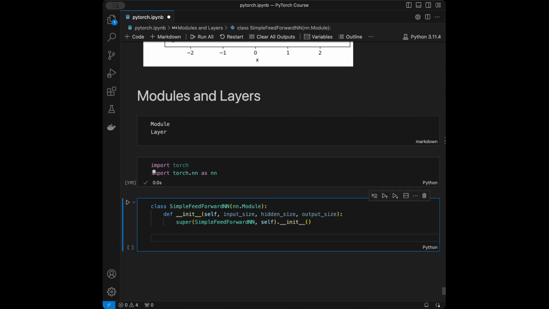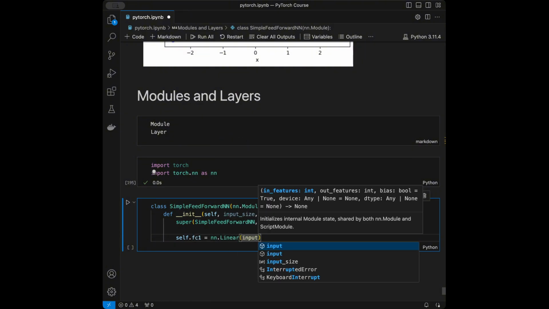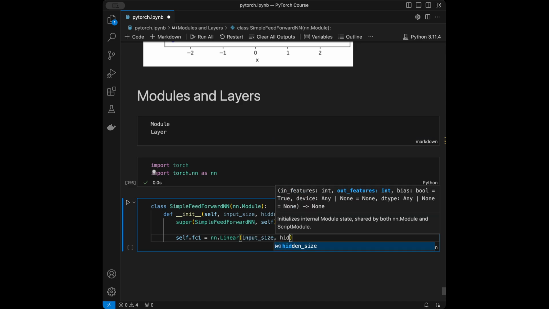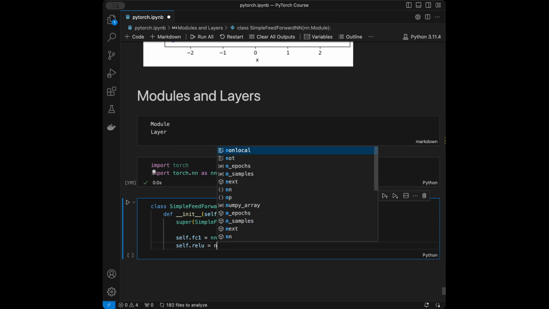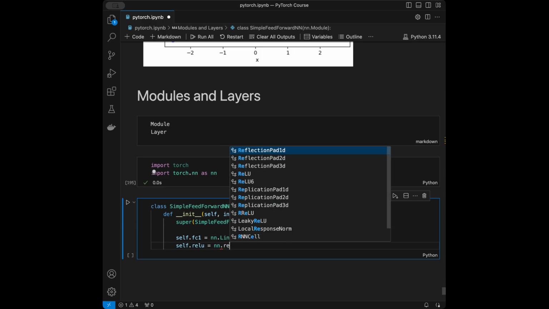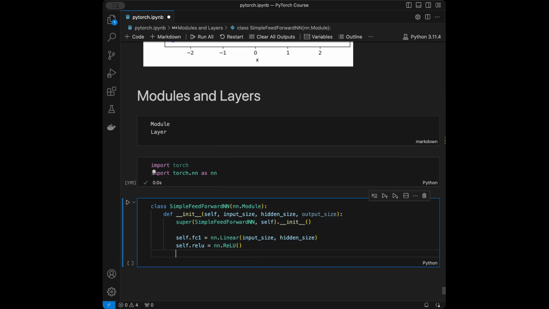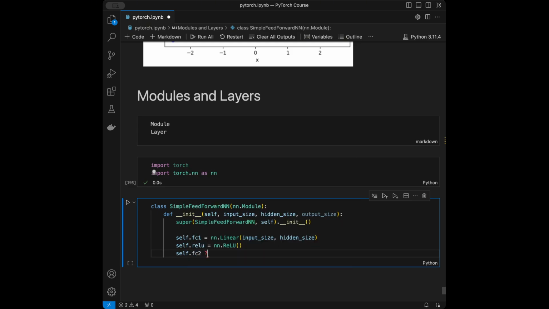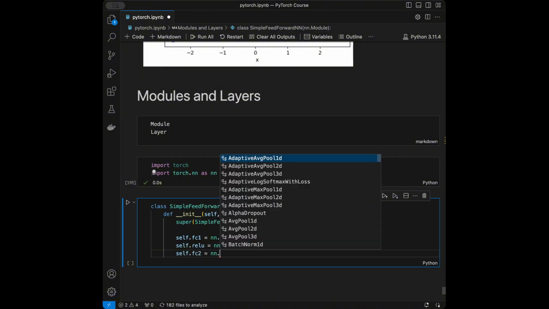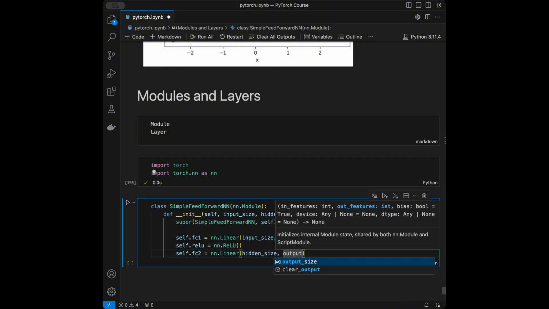Next, now we can define the layers. Like in here I will say self.fc1 = nn.Linear(input_size, hidden_size). Next up I will say self.relu, the rectified linear unit like this, and after the activation function I will say self.fc2 = nn.Linear, hidden size and the output size.